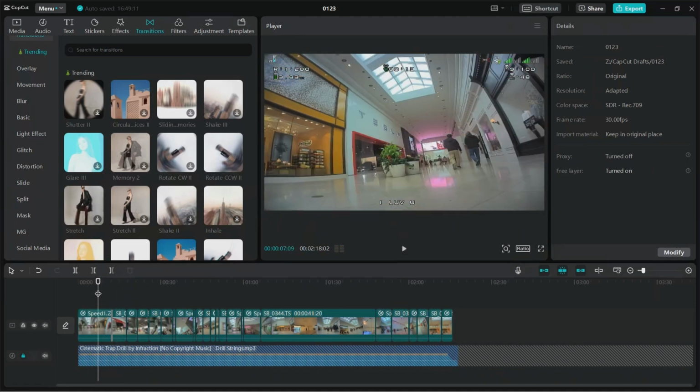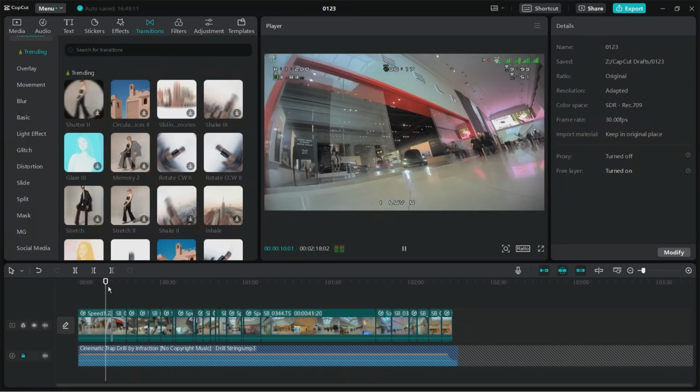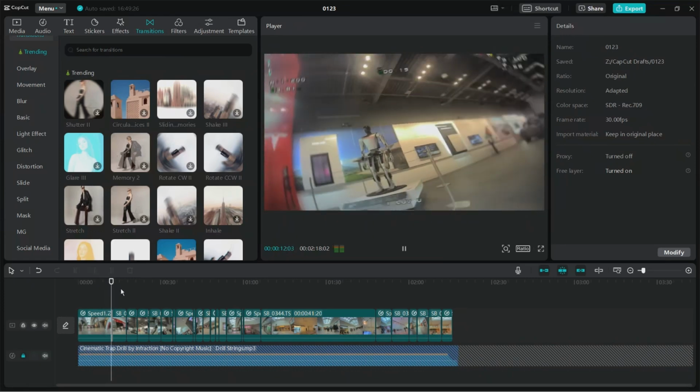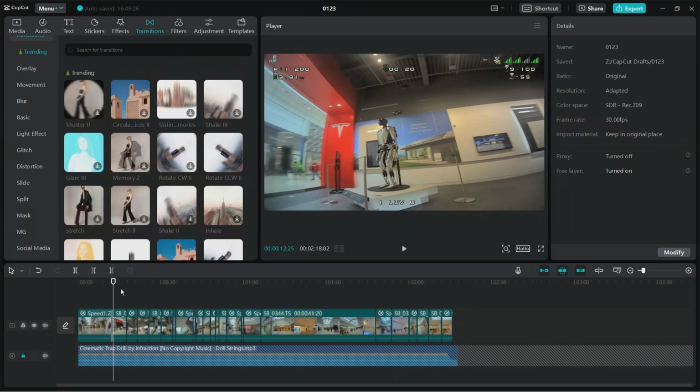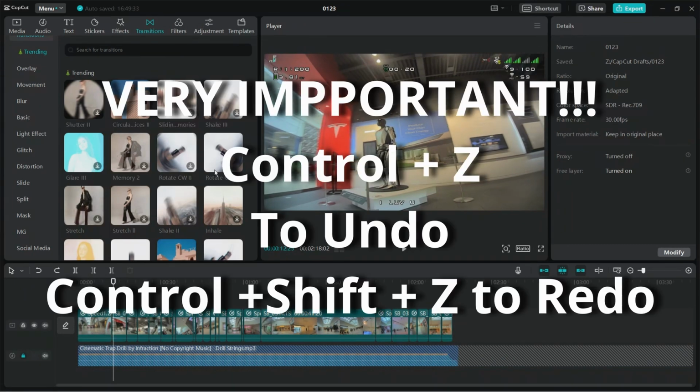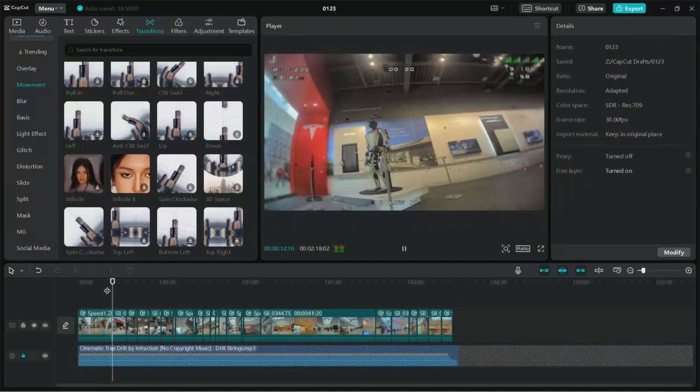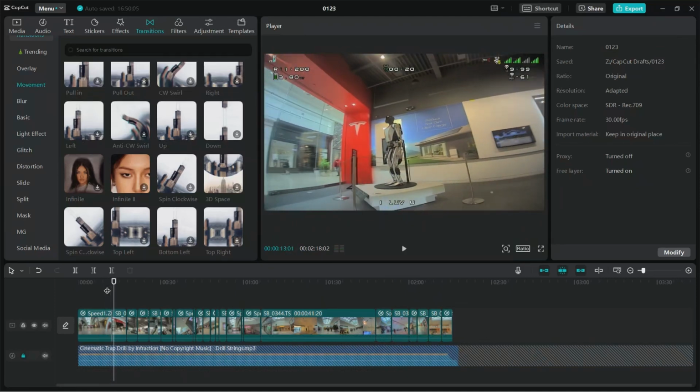Did it look like it wasn't? That felt like it went the other way. I feel like that turned the other way. Okay, let's see what happens if we spin it clockwise.